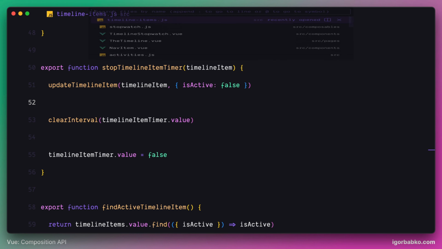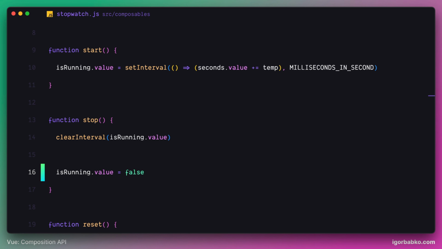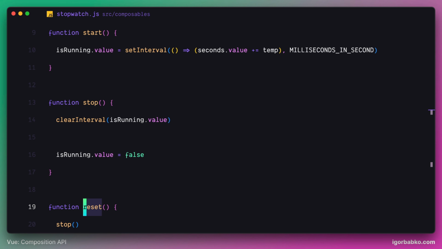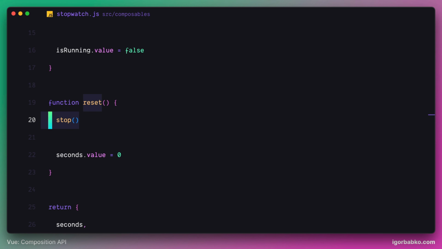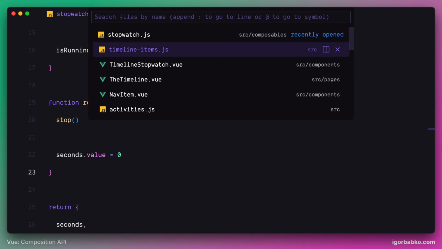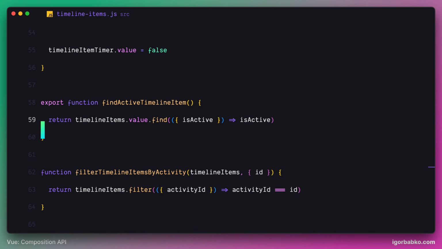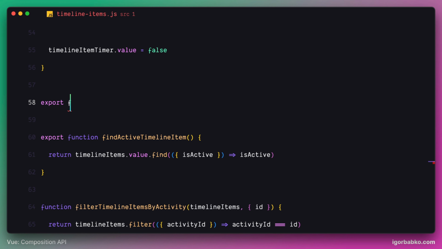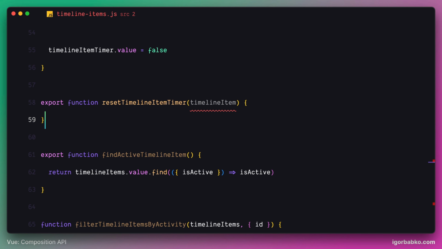And in addition to these two functions for starting and stopping the timer, we also had another action, which is resetting the time of the timer. So we have to create a similar function, but for the global timer. Right here I'm going to export a new function with the name resetTimelineItemTimer, which is about to receive one parameter, timelineItem object.